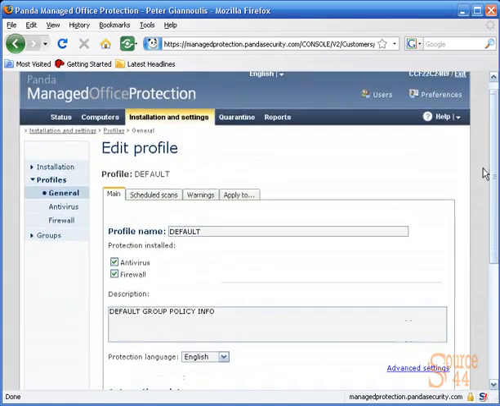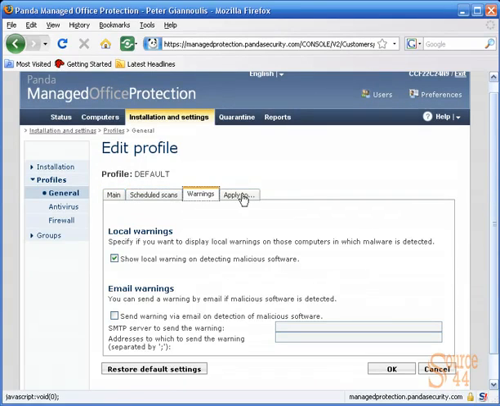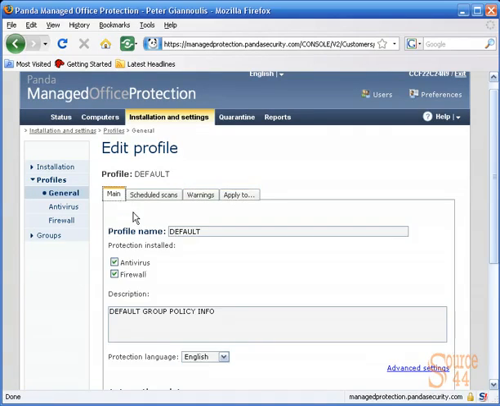You can also have a look here. You can schedule scans within a profile. You can send out warnings, so you can put in your email server IP address or name as well as your email address, to email you if someone gets infected or their protection has been disabled, and so on.